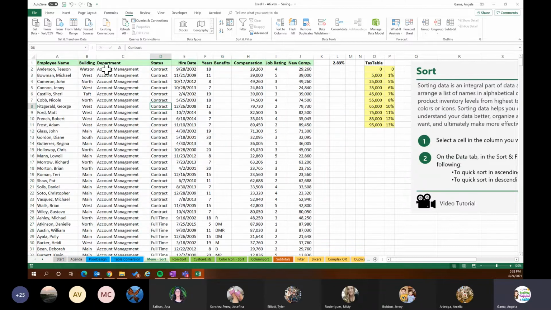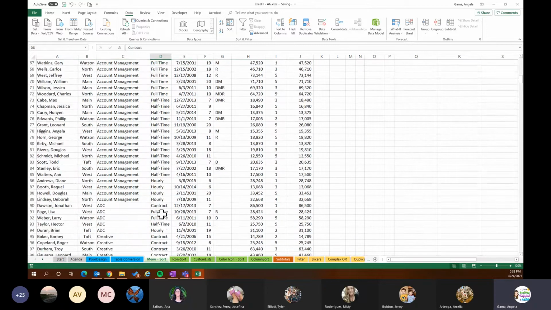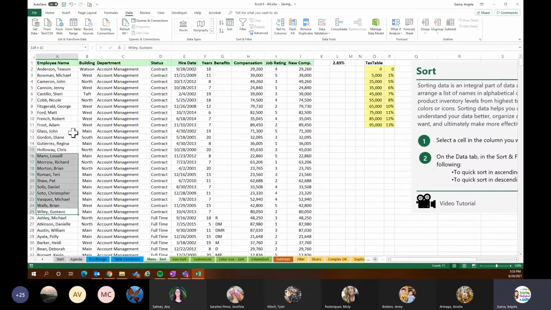And now here I have all of my department for account management. And within my account management, I have my different status for contract, full-time, half-time, and hourly. And within each status, I have them in alpha order here on the left-hand side. So that's really going to allow me to create multi-level sorting when I have these long lists, to have everything nicely organized.